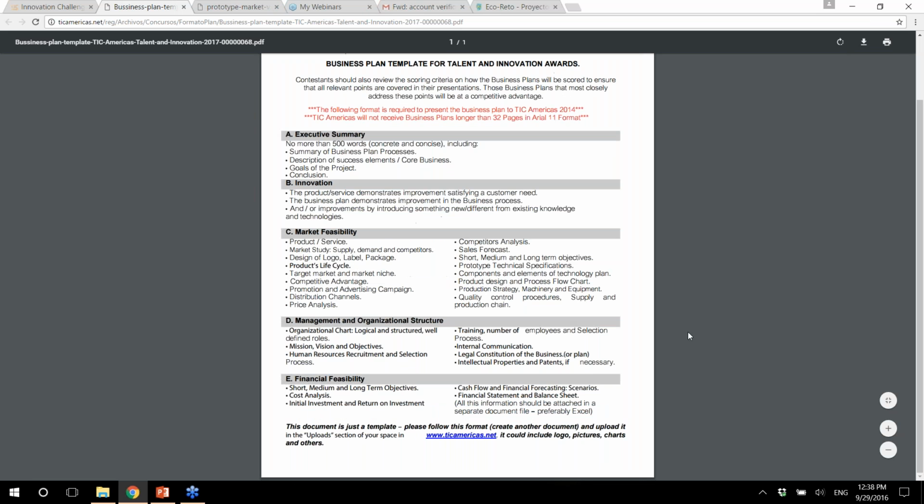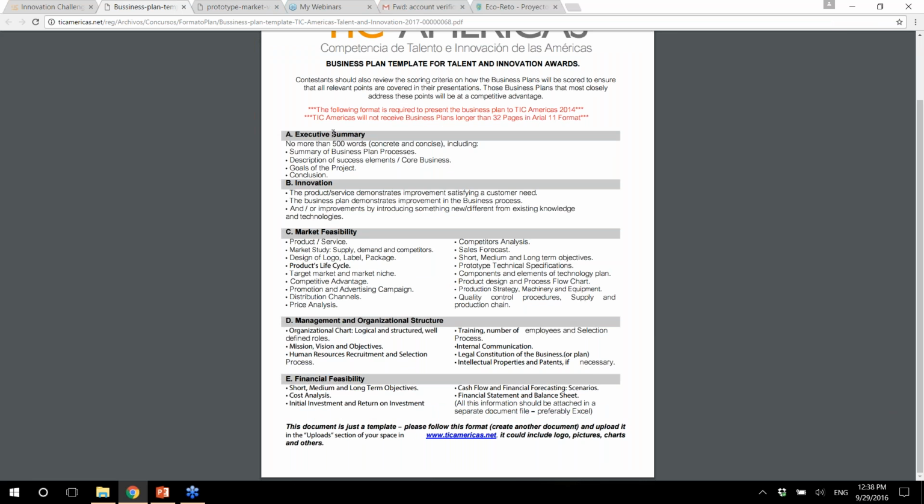We talked a little bit about what it should include: an executive summary. It should be no more than 500 words, and different sections that you need to include in the business plan. So if you haven't already created a business plan, you're going to be able to create one following these easy, simple steps.